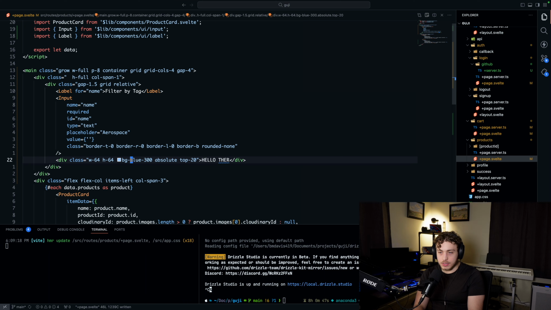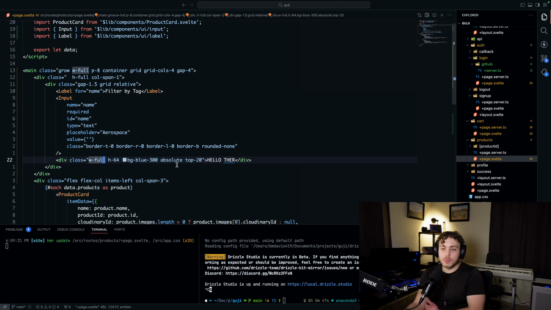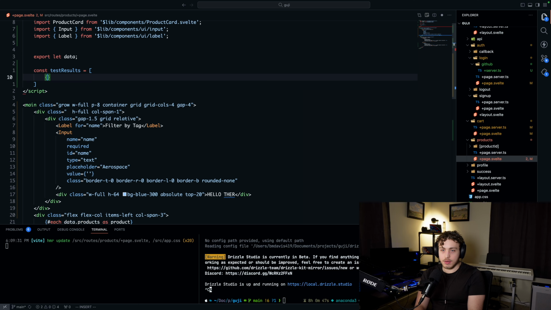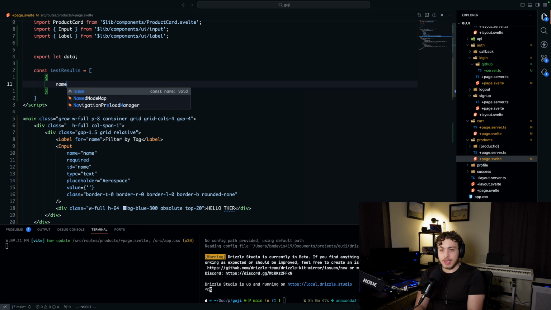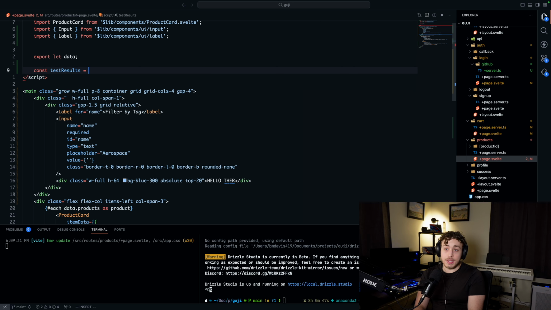But I think, will a width of full work correctly here? Whoops, hit that. Yeah, that will work correctly here. So this will just be our search results. Let's go ahead and set up a local array: const testResults equals. Actually, we can just make this an array of strings because the name is the primary key for these guys. So we'll do arrow space.